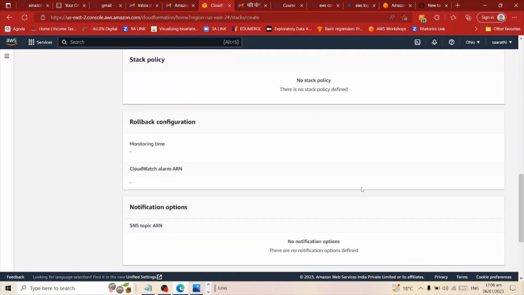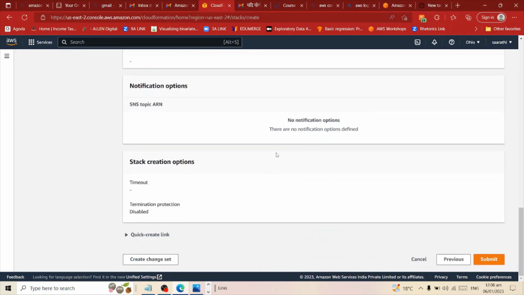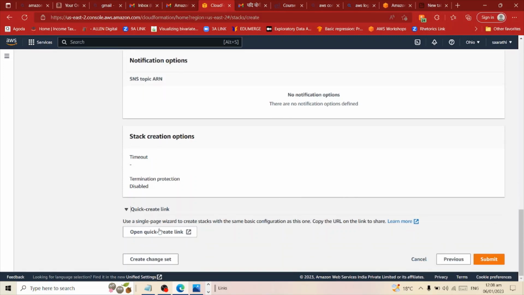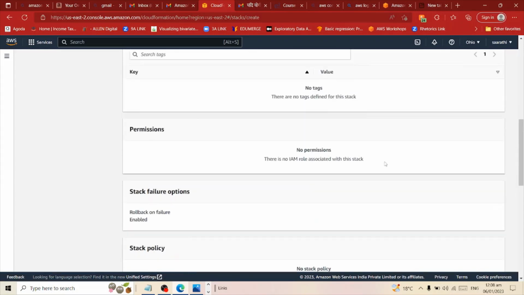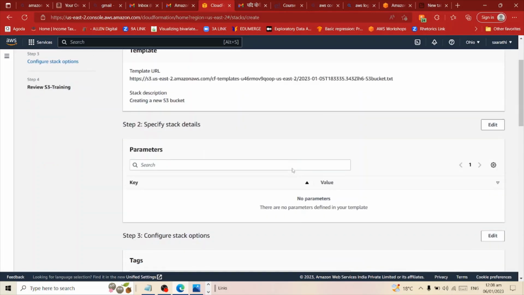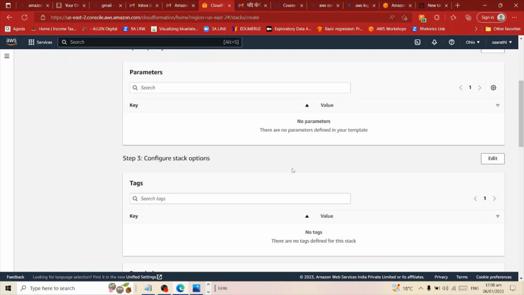Then there are the notification, rollback, and stack creation options, and one quick create link. If you want to create the quick link here, you can use it. My suggestion is, whenever you watch this video, go to your free tier account, click on edit and all the edit options, and do some funny things over there. You will learn a lot from making mistakes.